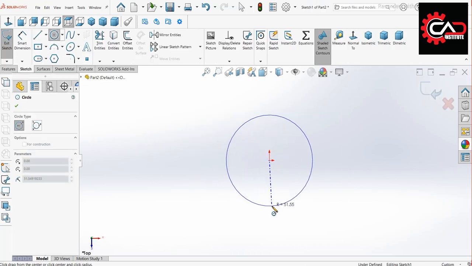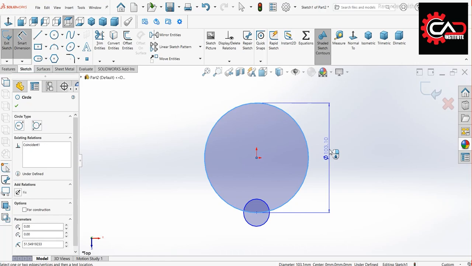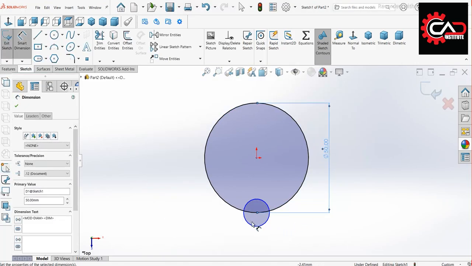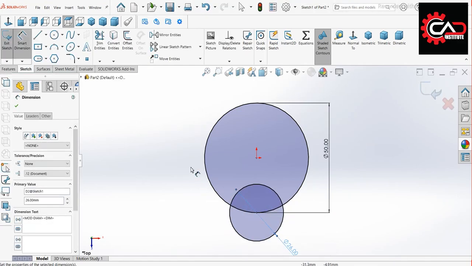Draw a larger circle at the origin and a smaller circle at the edge. Set the diameter of the larger circle to 50 mm and the smaller circle to 26 mm.